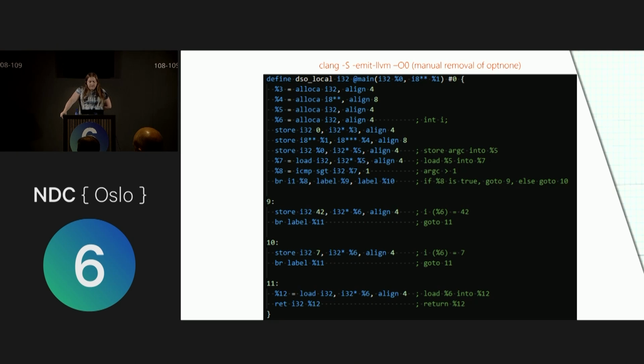So there at 6 is the declaration of i. We're doing the conditional in the if statement in the next section here. This is where we check: is argc greater than 1? If so, we store that to 8. Then if 8, we go to 9, else 10. In 9, we assign i to 42, go to 11 down here. And then the else block here sets i to 7, and then again goes to 11. Then we load the value that was in i into 12, and then return 12.